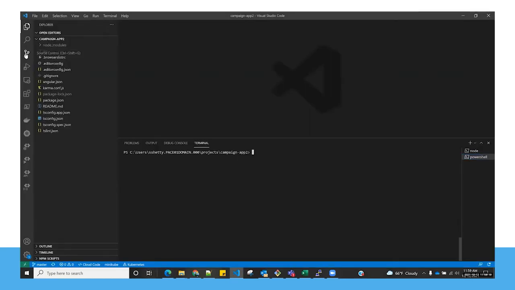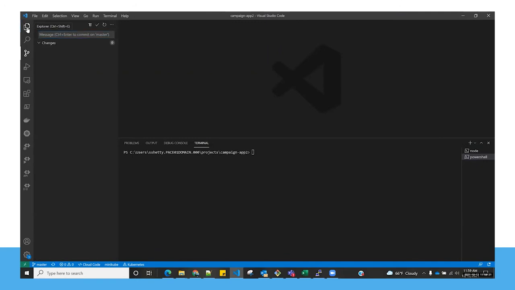So I've already pulled the source code from Git here. And what I'm going to do is initialize my Amplify environment locally before we provision any resources in the cloud. And the command to do that is amplify init. This is basically going to create an app in the Amplify console. And before that, it's going to ask me for a name. So I'm going to give it a name called campaign app.